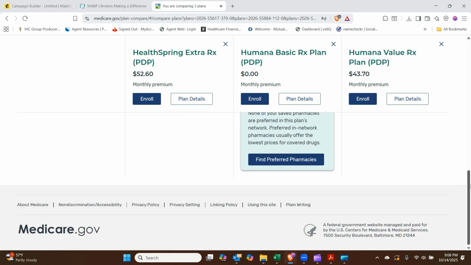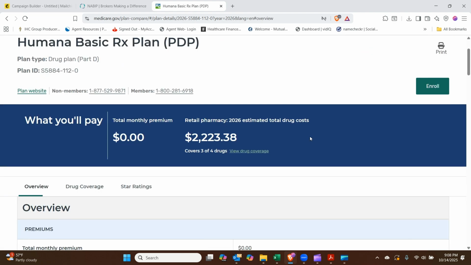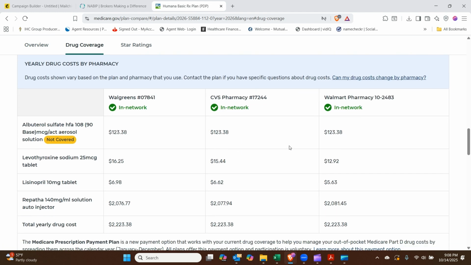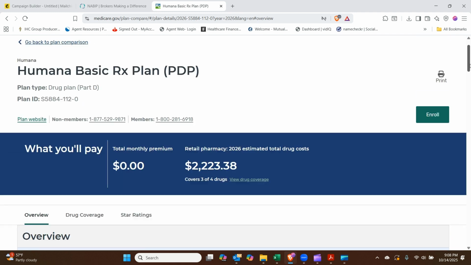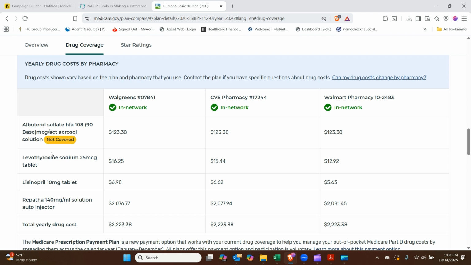Now, you can look at plan details on each of these and see, for example, which medication isn't being covered. If I click on that first underline up at the top there in the blue, where it says covers 3 of 4 drugs, view drug coverage, you see how it popped me down there to show, okay, see where it shows this albuterol? That inhaler is not covered. So that's what's figuring into that total annual cost because the plan isn't going to pay for it. So it's driving up your expense.